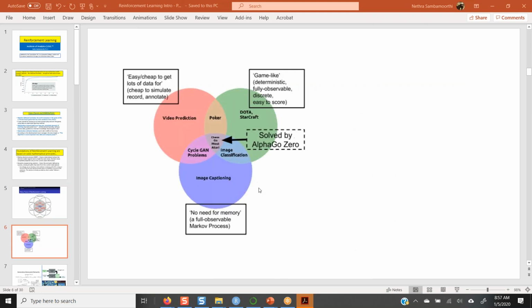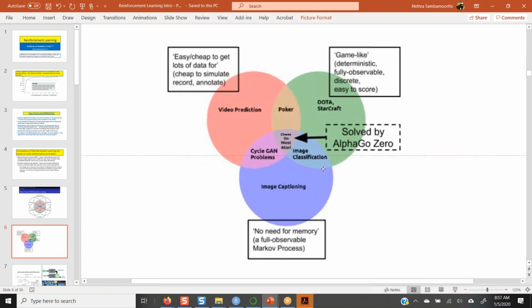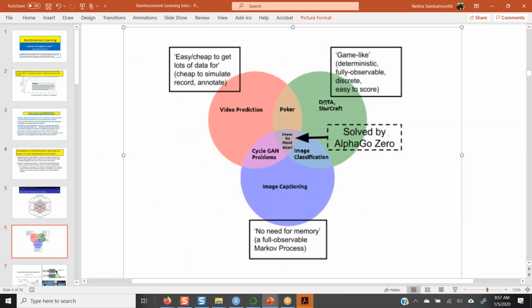So AlphaGo Zero, actually, look at this one. There are so many problems that nowadays are solved, okay? So it's not one or two. Look at this one. StarCraft game, Dota game, poker, video prediction, cycle GAN problems, generative network, image captioning, image classification. All these things in the middle are what is solved by AlphaGo Zero.